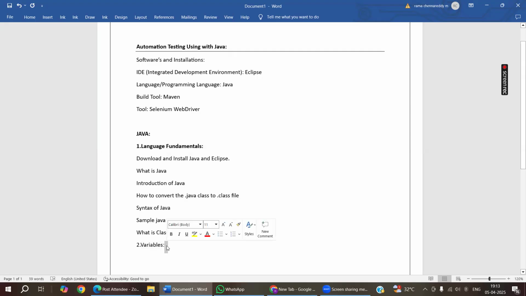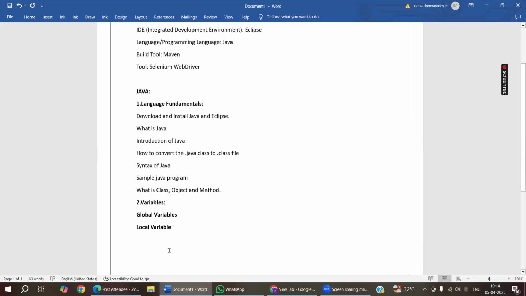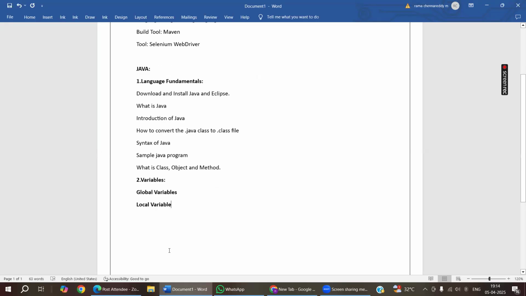From scratch onwards, I will explain each and every word. So our topic 2 is variables. Under variables, we have types of variables: global variables and local variables. Under global variables there are two types: instance variables and non-instance variables, that is, static or non-static fields. Local variables are again divided into two types: local variables and parameters. Those we will discuss in topic 2.